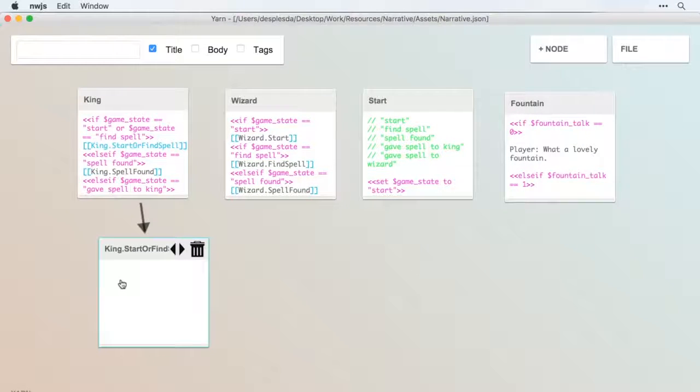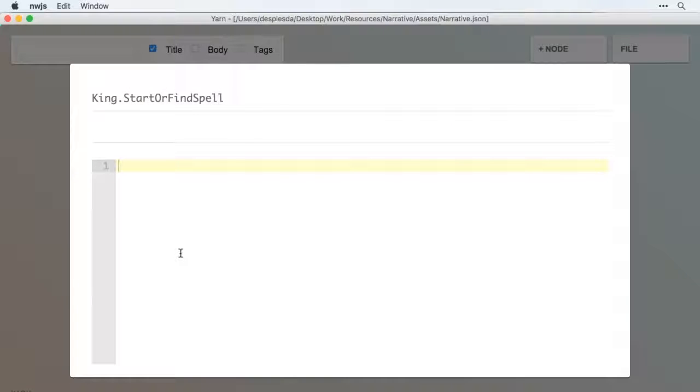Let's open up king.startOrFindSpell. The way this is structured is the very first time we speak to the king, when the king is in this state, we get a huge amount of information saying, okay, here's the situation, the wizard, the gold, go and sort it out. But if we then speak to the king a second time, while the king is still in this state, we want to have a slightly more condensed version.